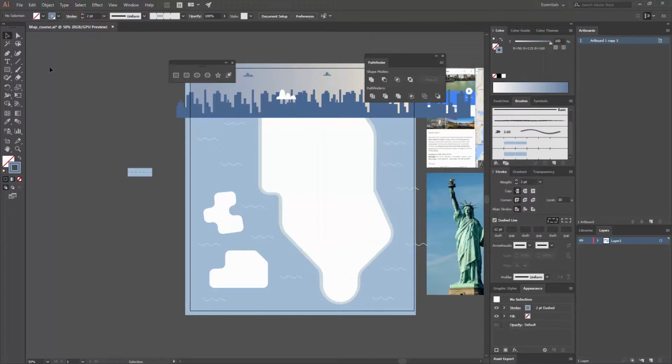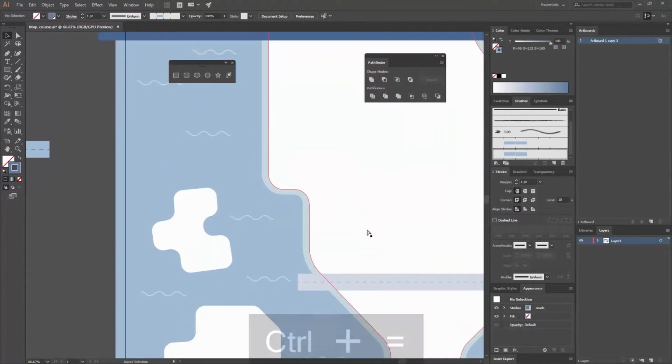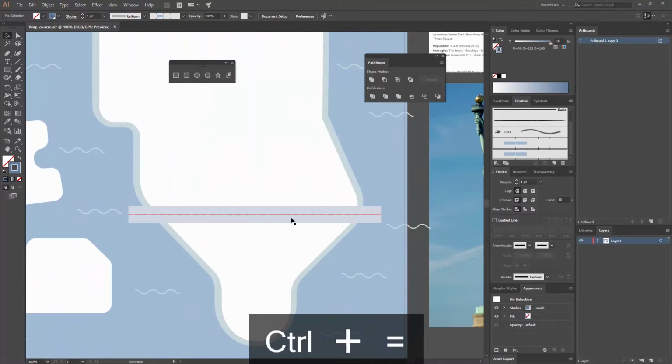Now that I have done this, all I'm going to do is go to my pen tool or press P on my keyboard and make a line here. Because the last thing we touched was a dashed line, this is also dashed, and if we apply the road that we just created, you can see that it is not working. The reason is that the dashed line option is still checked. So select this one and uncheck the dashed line, and now you can see how you have your road there.